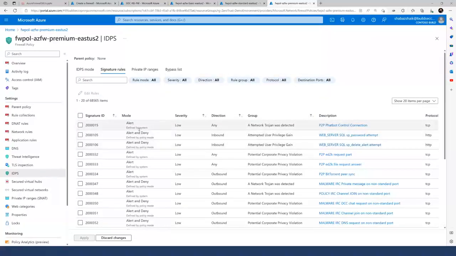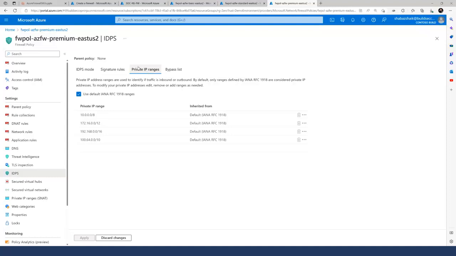And all of these signatures are applied depending upon the directions. Some of these signatures are valid for all directions, like inbound, outbound, internal, and all that. But some signatures are only specific to outbound or inbound. So how the firewall determines that is by using private IP ranges. So if we specify any IP range in the private IP ranges, it will consider it as internal traffic, and only internal rules will be applied for that. So that's why we have this option here. By default, we have RFC 1918 IPs selected here, but we can add more IPs to this.